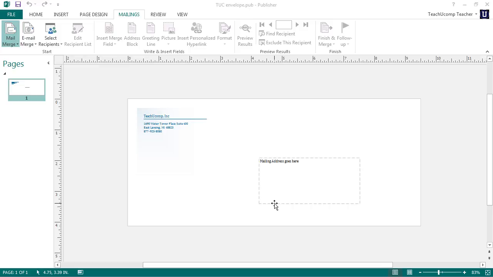As we saw from the previous lesson, you can create a data source on the fly for your merged publications in Publisher. This saves the addresses that you create as a Microsoft Office address list, which is basically a Microsoft database file.